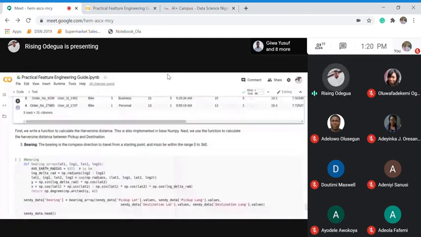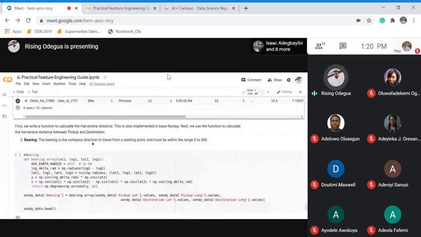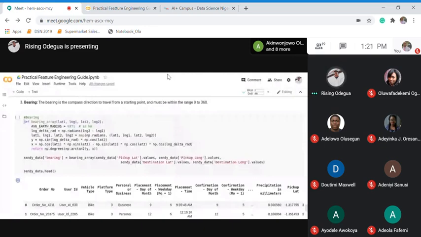Finally, there is the bearing. The bearing is the compass direction to travel from a starting point, and it must be in the range of 0 to 360 degrees. This is where domain knowledge actually comes in. You can see we're using most of the physics knowledge and the rest to create features from our logistics data set. So we're calculating bearing. It's the same method, but this is a formula converted to code that I can use to calculate the bearing between 2 points. We'll do the same thing here. It is also implemented in data systems, so you can use that.